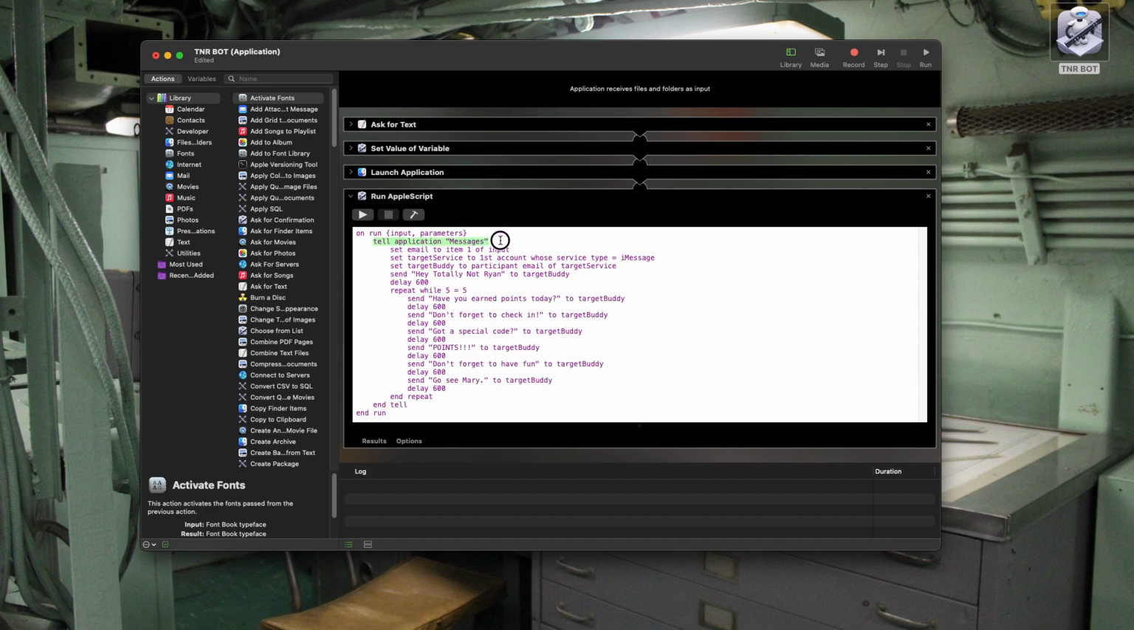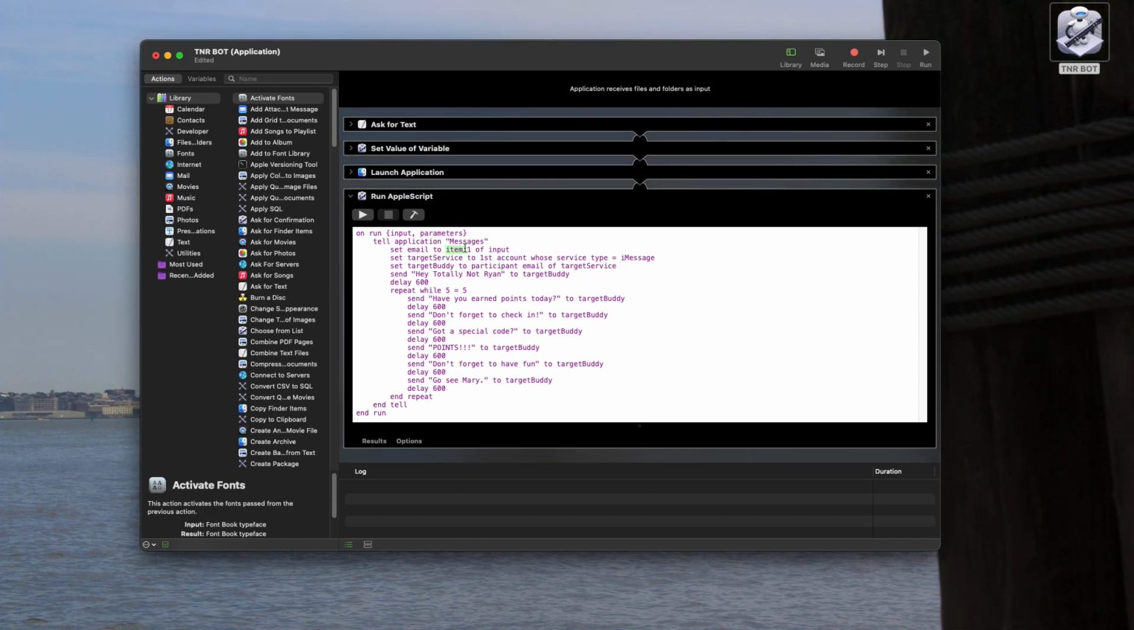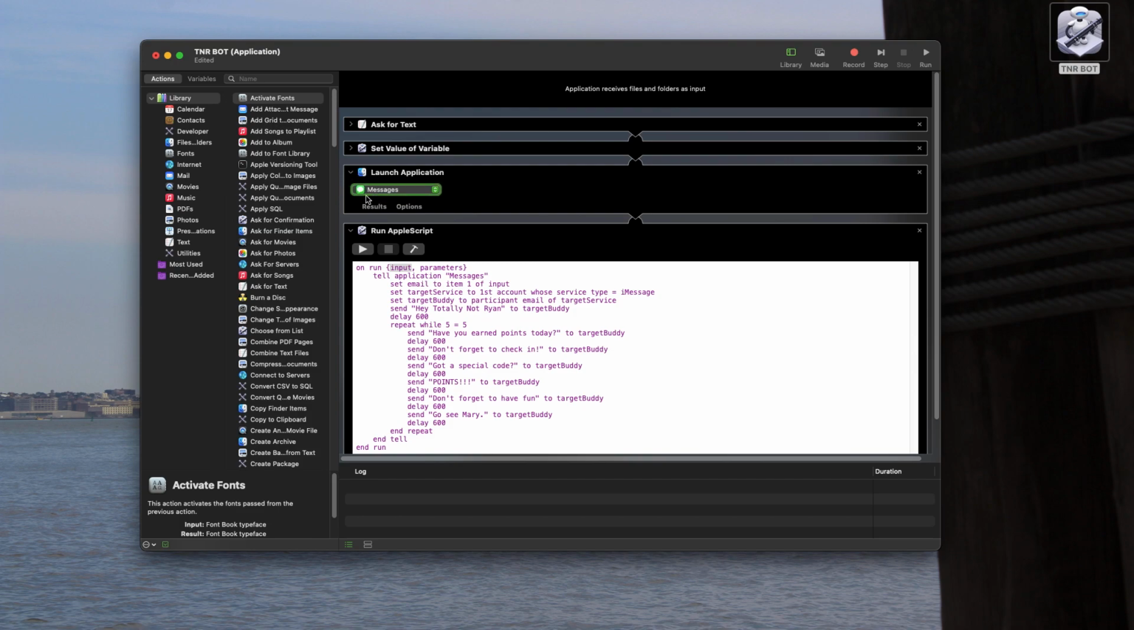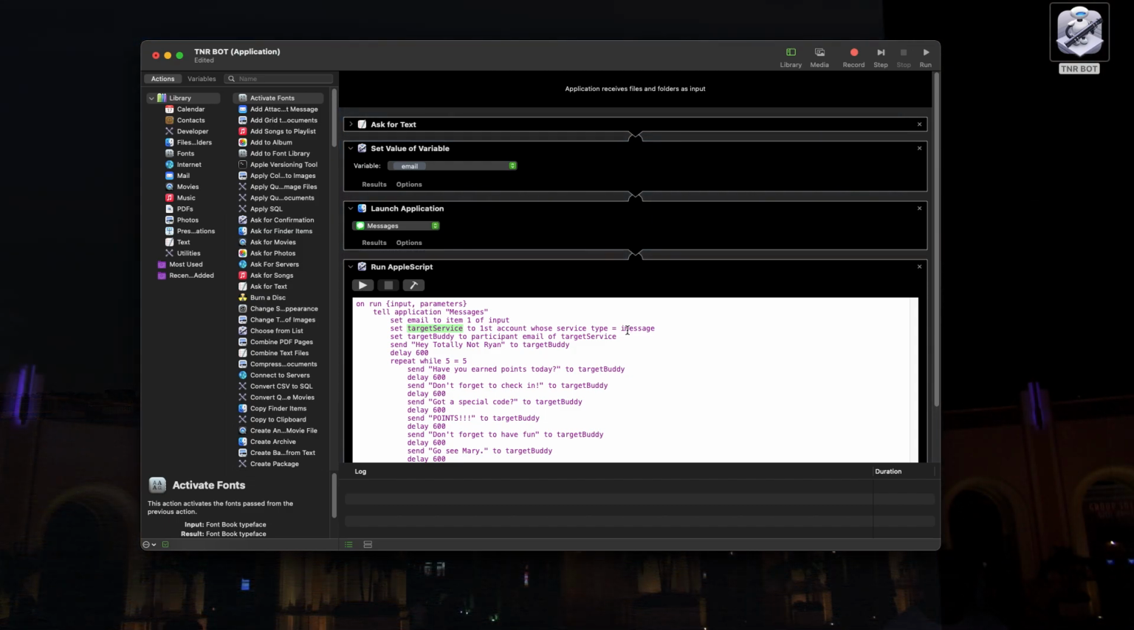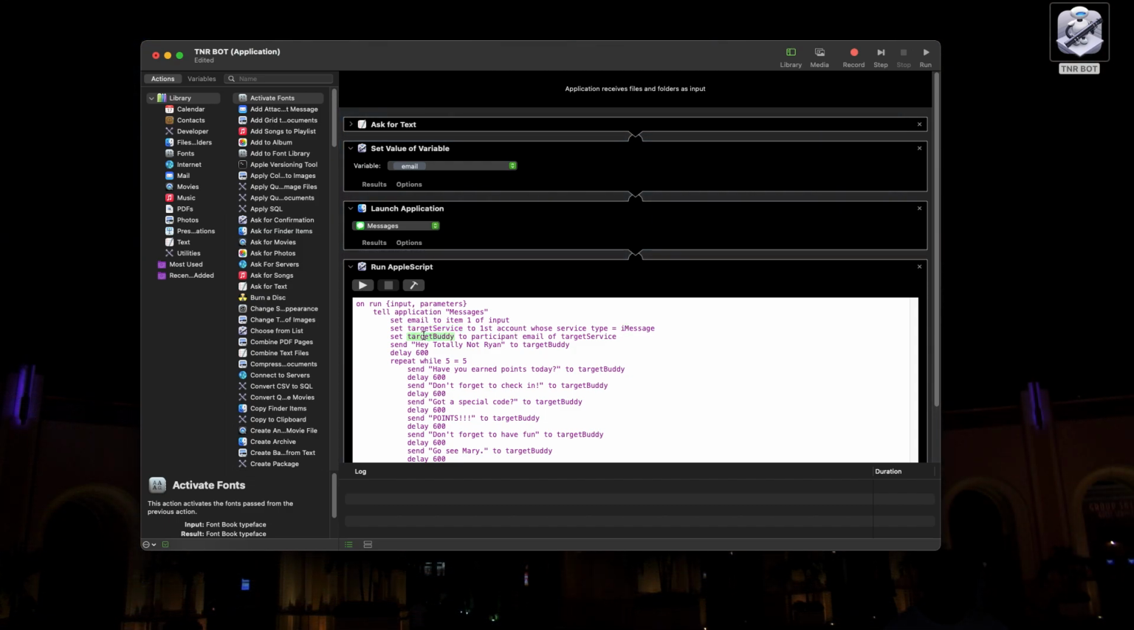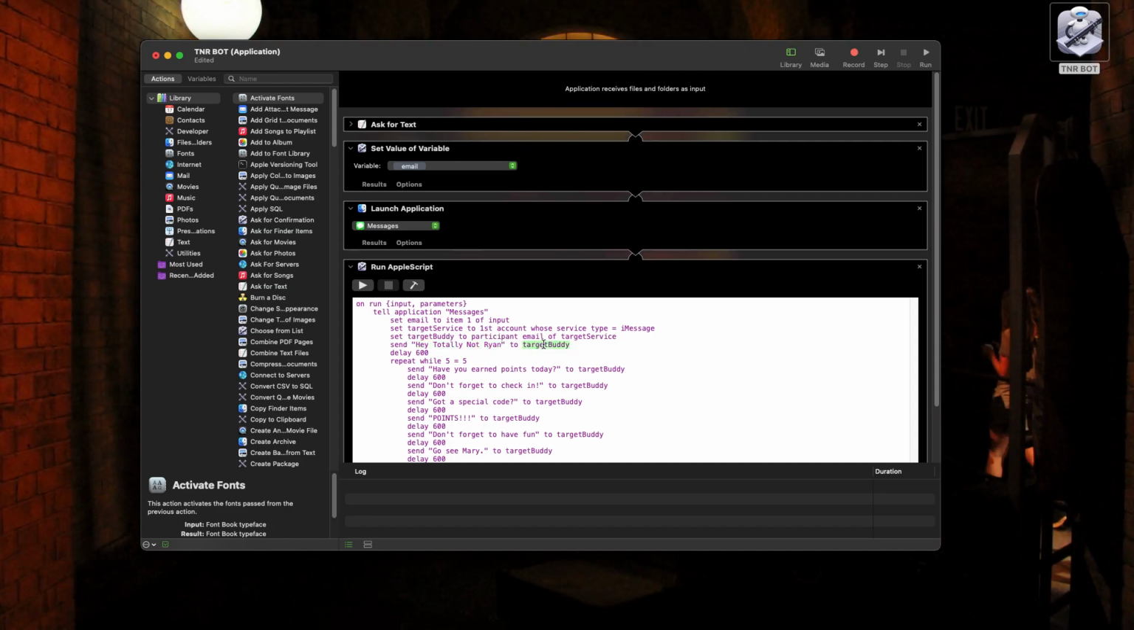So firstly, it tells the application Messages to set a variable, which is a different variable, email, to item 1 of input, which is our parameter, which is the email variable. Secondly, it sets the target service to the first account with the service type iMessage. This means that it's actually going to use iMessage. Then it sets the target buddy, which is Totally Not Ryan, to the email of target service. So it sets it to an iMessage with that email. And then it sends "Hey Totally Not Ryan" to that account.